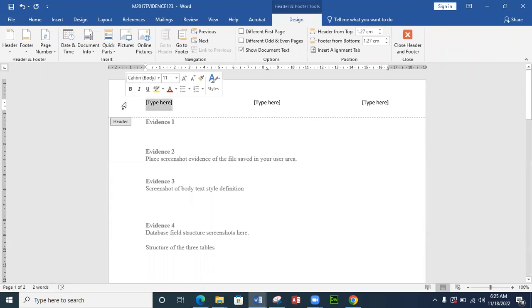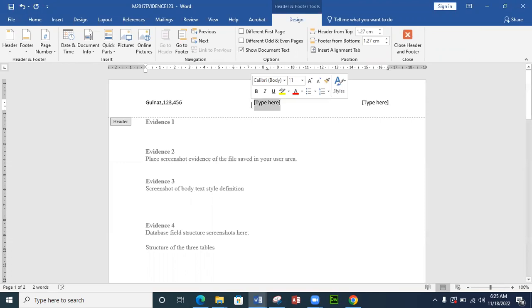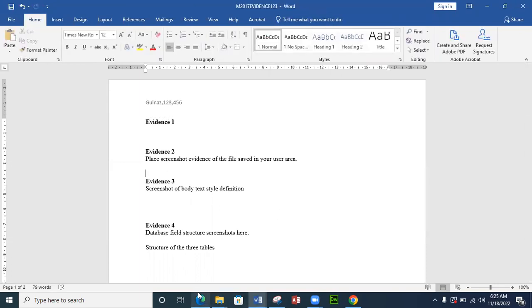These are three placeholders where you could type your name, then your center number and candidate number, and these are called placeholders. You just delete these placeholders and then close the header.